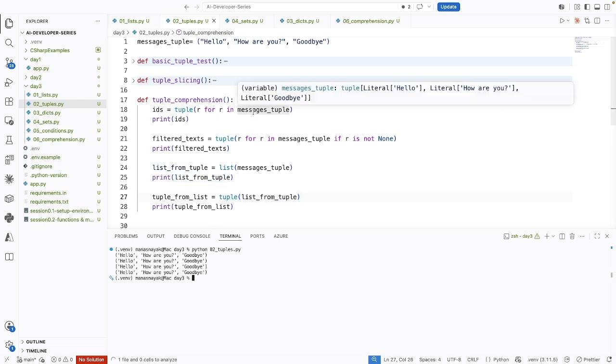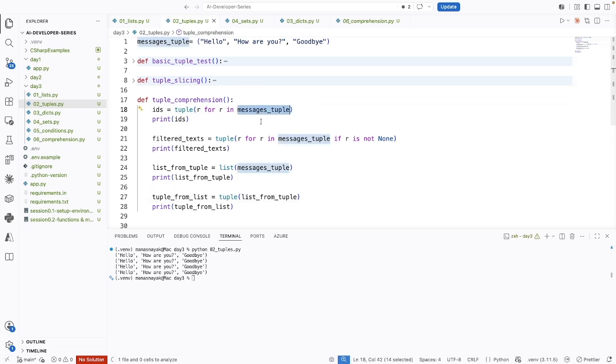The first one reads every value from the message tuple, for r, with no transformation, so it's the same data.